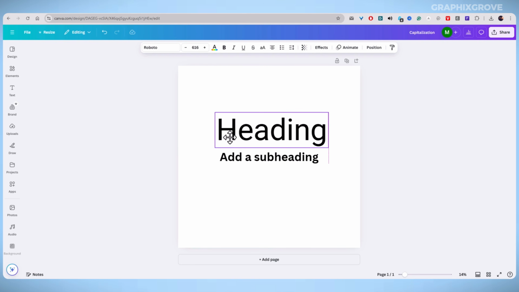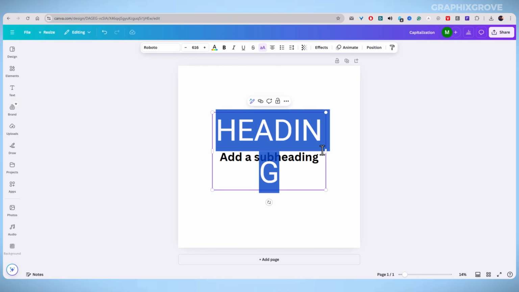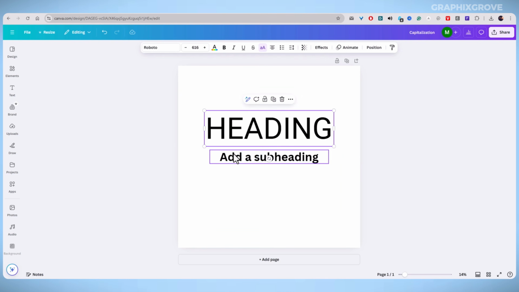When you first type your text, Canva uses regular capitalization. This means only the first word starts with a capital letter. But you can change this. Look for the uppercase option in the toolbar above your design. One click on this button transforms your text from lowercase to uppercase, or the other way around.